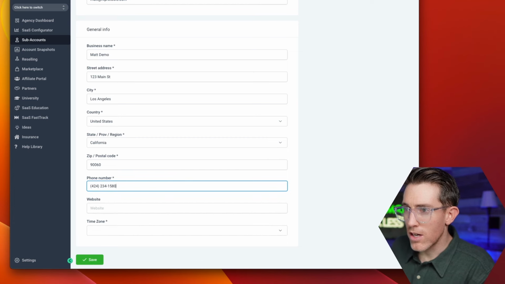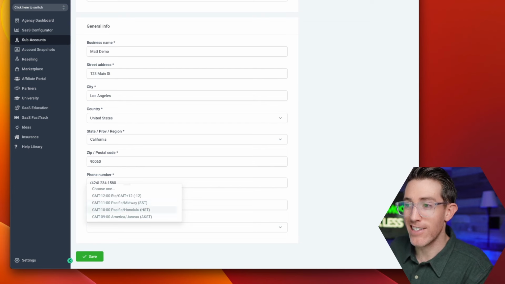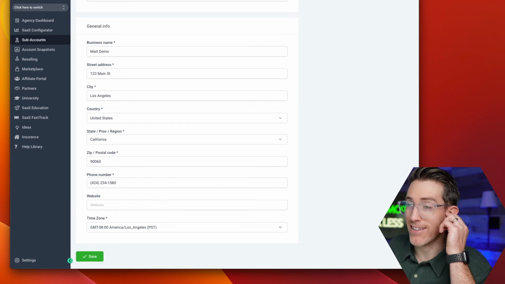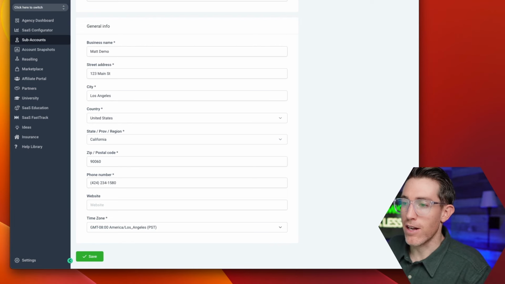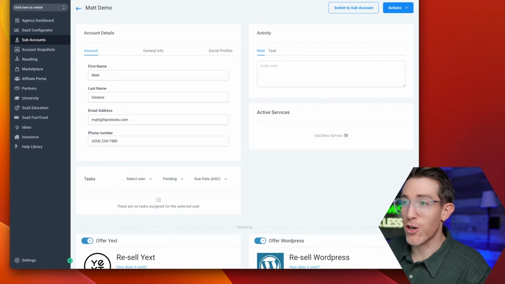Website's optional. Time zone, they now actually ask you to designate it. But once again, this is going to be that default time zone for any contact in there. I'll show you what that means a little bit later, but so we're gonna click on save. And now you see it instantly creates the account and takes you to some area where you can set some preferences.